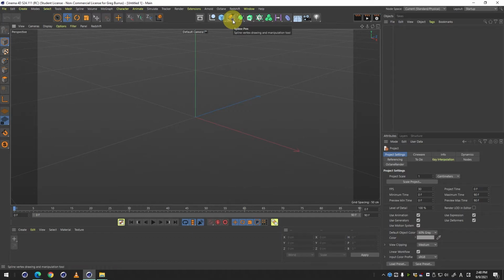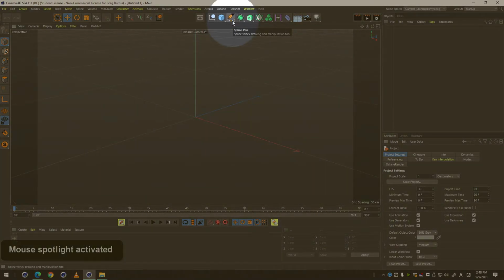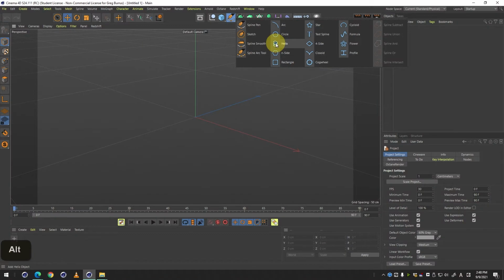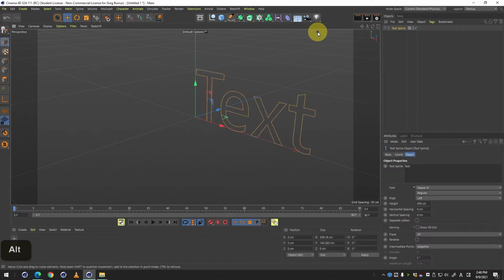So up here at the top, and I'm going to make sure to highlight it, is the spline pen tool. So inside of here, there are a number of different tools that you can use, and these work like splines would inside of Illustrator or Photoshop. And these can do various different things. You can see some here are rectangles, cogwheels, flowers. But of course, what we're going to focus on today is the text.